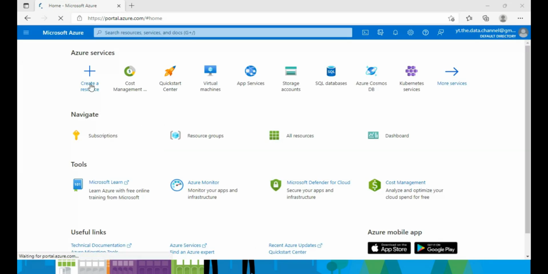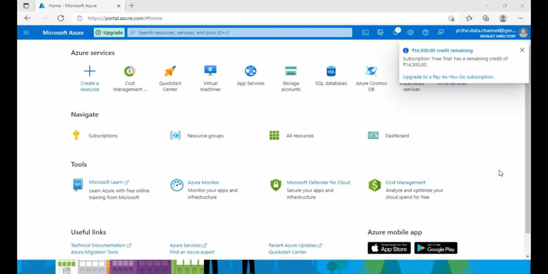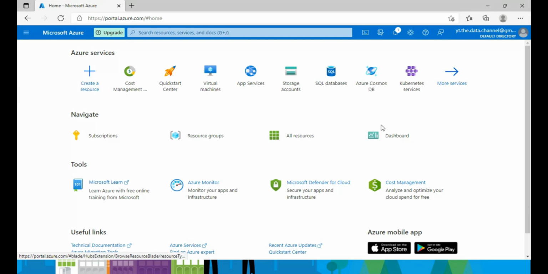Once you see this page, it is confirmed that you have successfully created a Microsoft Azure account. You can see here 14,500, which is the $200 equivalent in Indian rupees, has been credited to my account, valid for the next 30 days. I can utilize it within the next 30 days. You can see a lot of services here. This is the home page. You can directly go and create the services here.